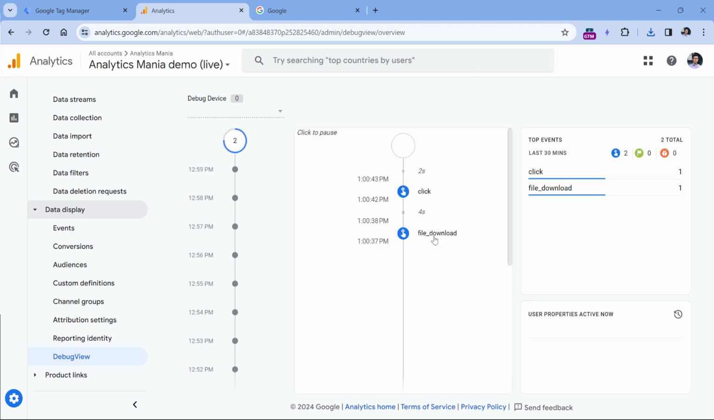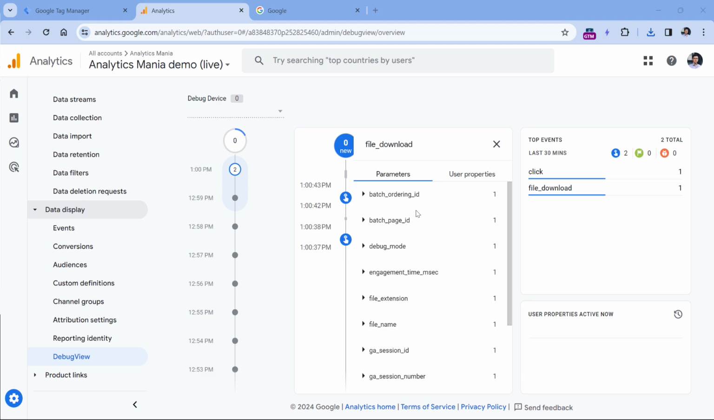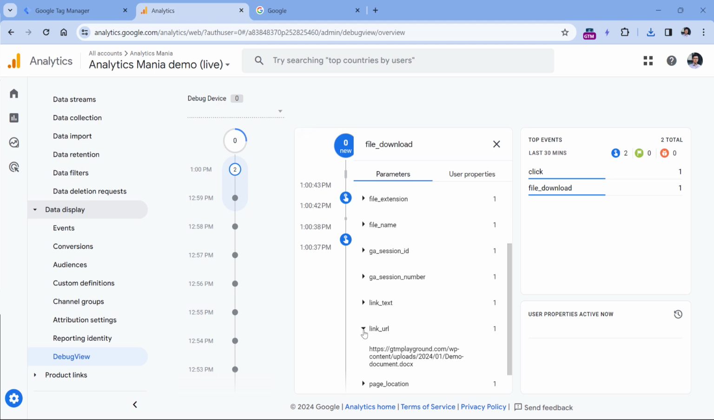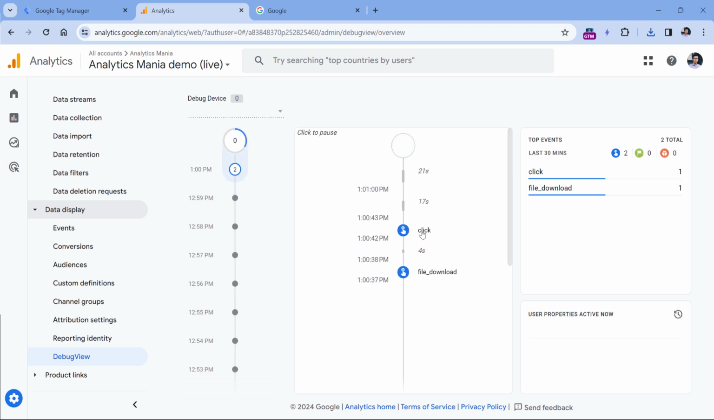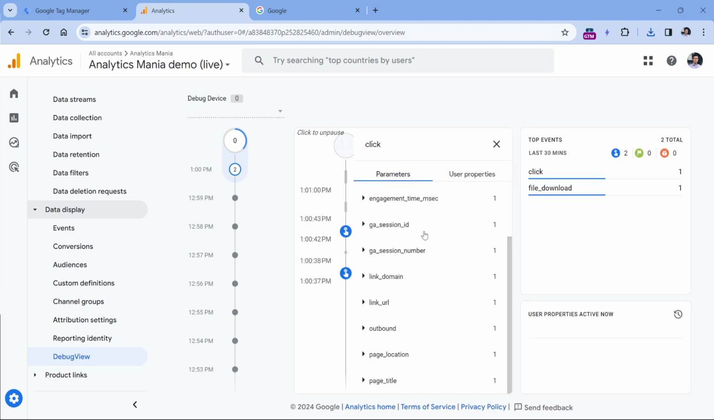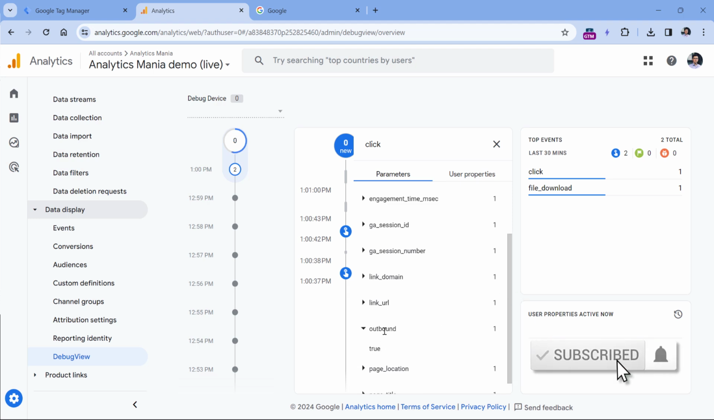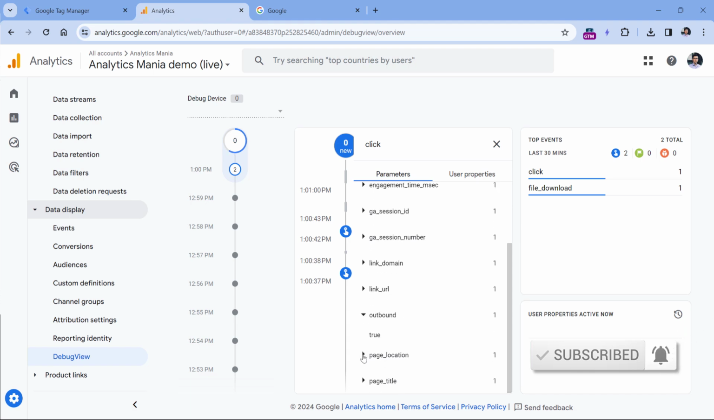And here I have two events. The first one is file download. It was fired when I clicked the link that downloaded the Word document. I can click it, and here I can see automatically tracked parameters, for example, file name, or I can also see the full link that was clicked. If I close this and go to click, this is related to outbound clicks. So I can click it, and here I can see the domain of the link, the full URL that was clicked, then the outbound parameter. If it is true, it means that the link was outbound, and then the location where I clicked that link.